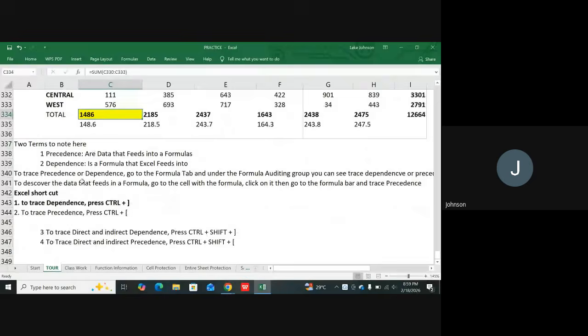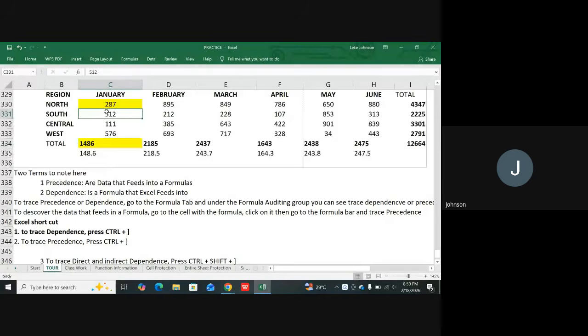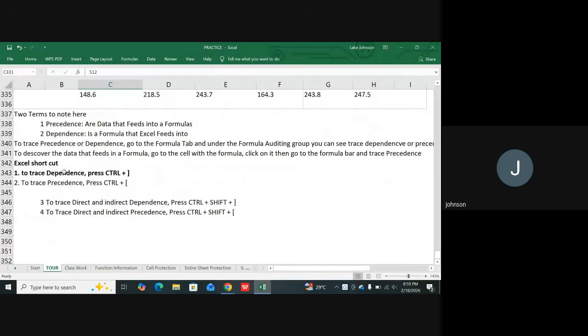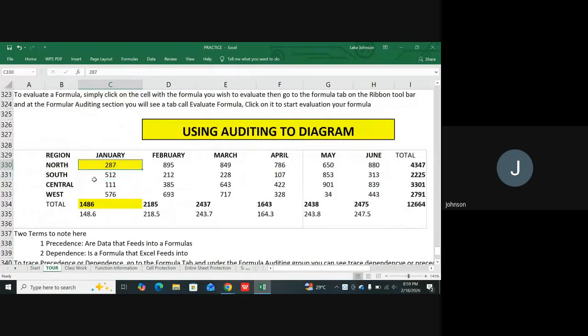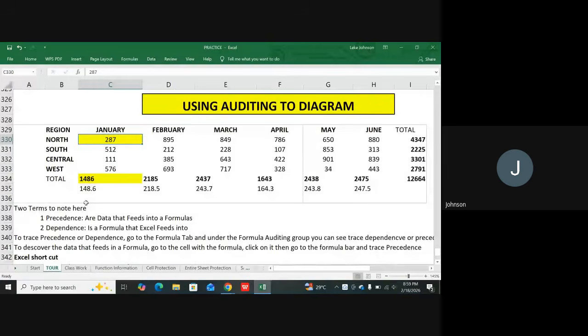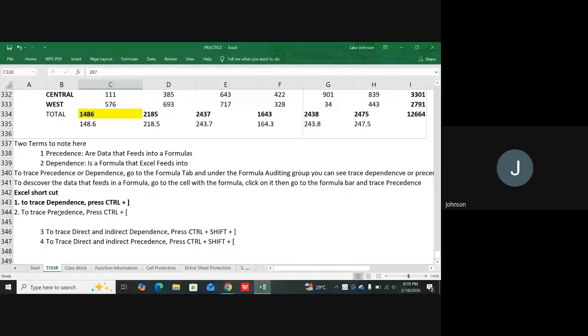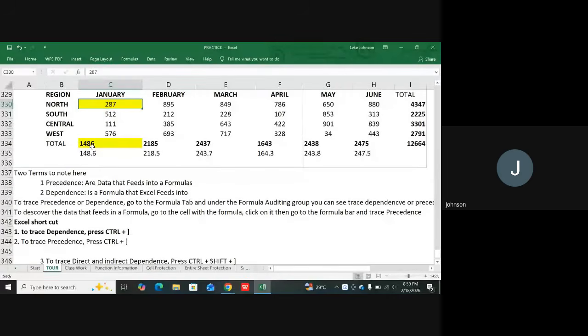Dependence is a formula, while precedence is the data. So if you are tracing dependence, you have to be on data to trace dependence. But if you are tracing the precedence, you have to be on the totals to ask yourself, okay, what is the precedence that this thing is depending on? So you must understand clearly that dependence is a formula and precedence is the data.